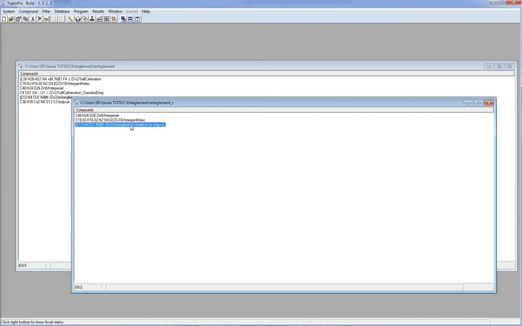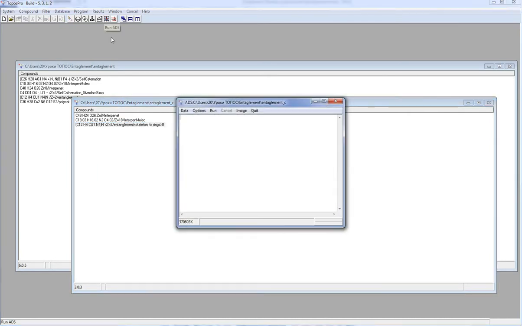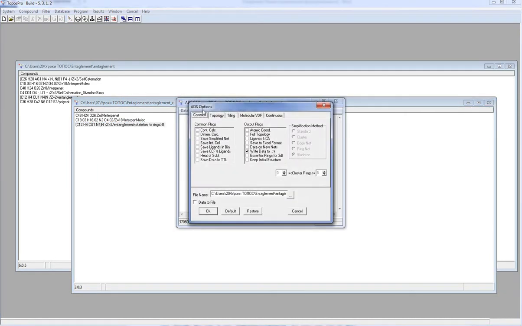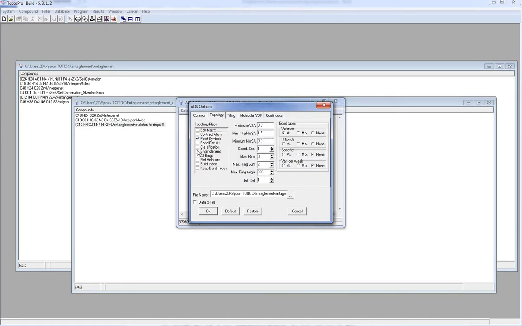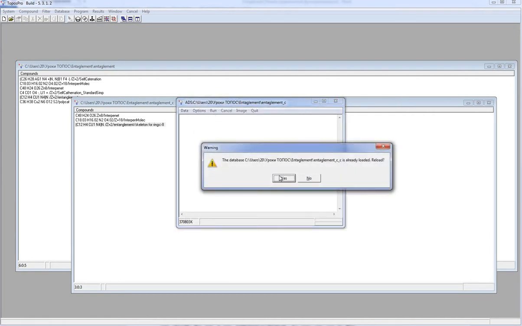So I run ADS, Options, Save Simplified Net, Simplification Method Ring Net. In the Topology tab, I check the Entanglement option and set the maximum ring value equal to 12. We have a new database with a simplified crystal structure.